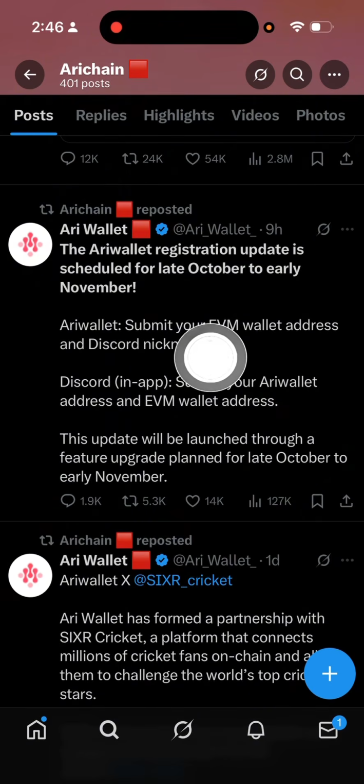If you do not understand what EVM basically is, EVM stands for Ethereum Virtual Machine. This is just like your Ethereum network, and you're going to be needing two wallets. All right, you see that you are using one of them, if you're using Trust Wallet or MetaMask.